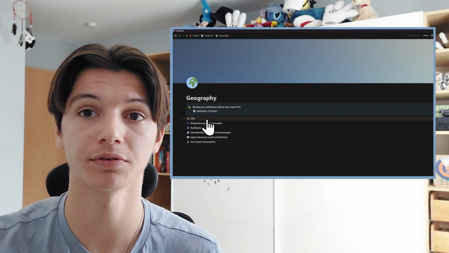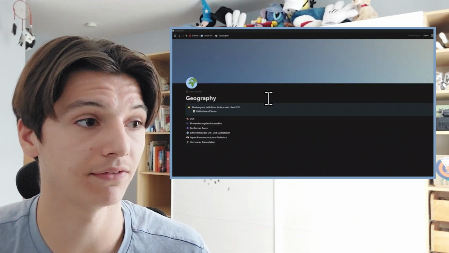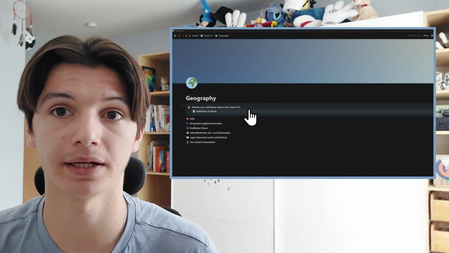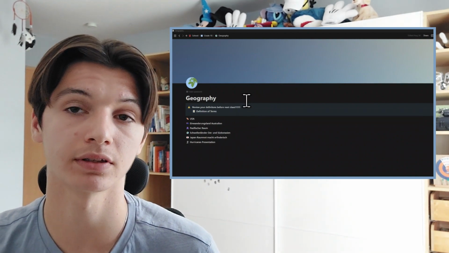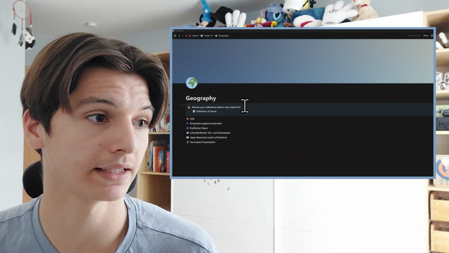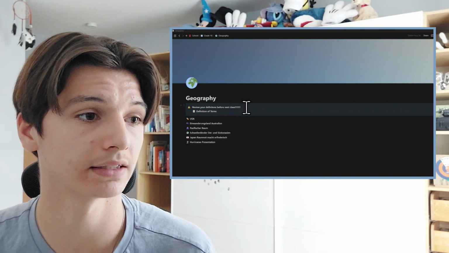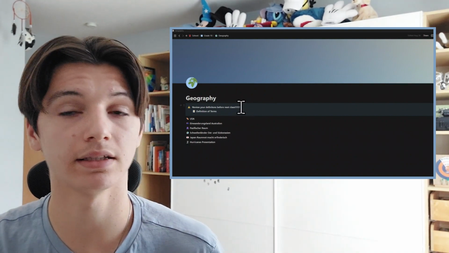I'm going to use my geography page from grade 10 as an example to show you what the inside of these pages look like. So at the very top I have this thing called callout, and in there I put in pages that are important for a certain week or for a certain day and that I need to review or study. In my case I wrote review your definitions before next class, and this way I am reminded that I need to study these definitions that I put in this callout. You can of course use a callout however you want, but that's one of the ways I like to use it.